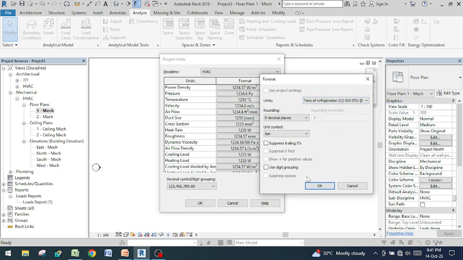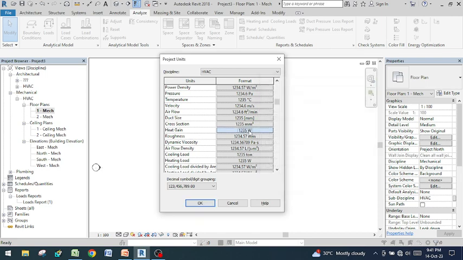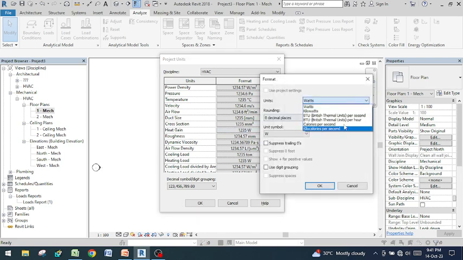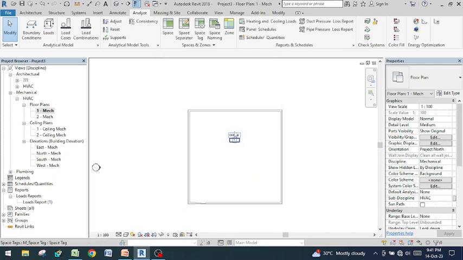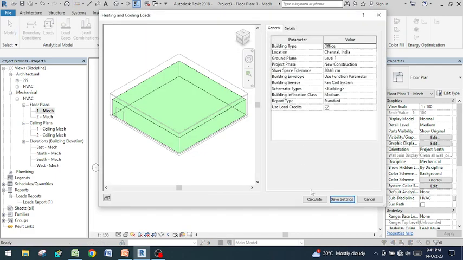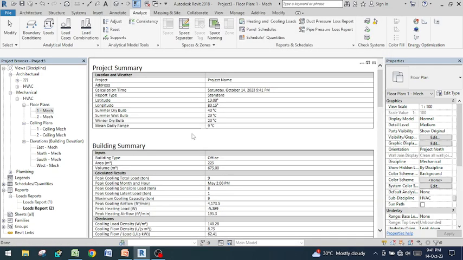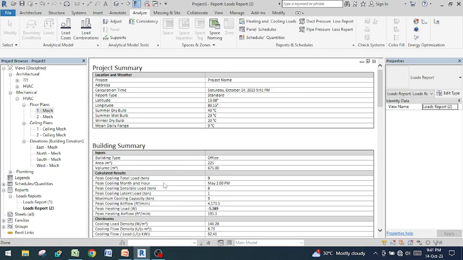I can turn off refrigeration, and if heat gain is in watts, I can change the value to British thermal units per hour. Just fine. After that, I can again take the load report from here. You can find the total cooling load. The total tonnage needed for this project is 90 here.